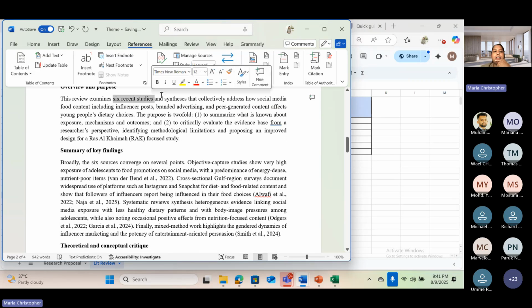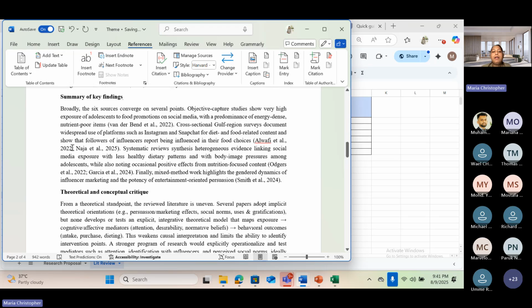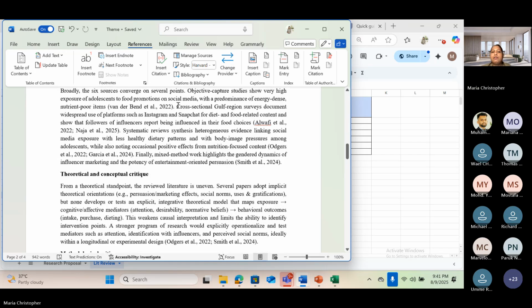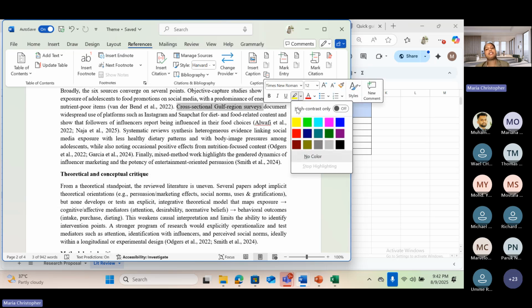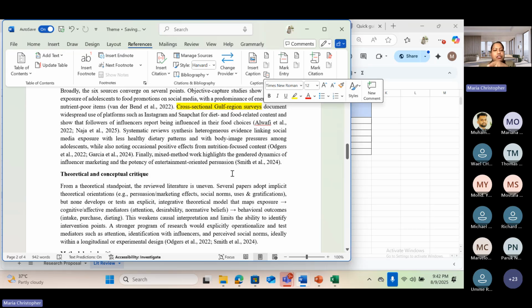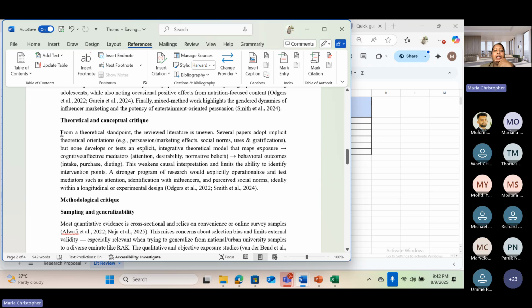So I've taken 6 recent studies. Again, they're peer reviewed articles. So the summary of the key findings is what I've put here. So it's a cross-sectional Gulf region survey. In fact, some of the articles, I was fortunate I got from the Gulf region itself. So his study is on UAE, and I got some theoretical concepts here, which is in line with his study, through those 6 articles.